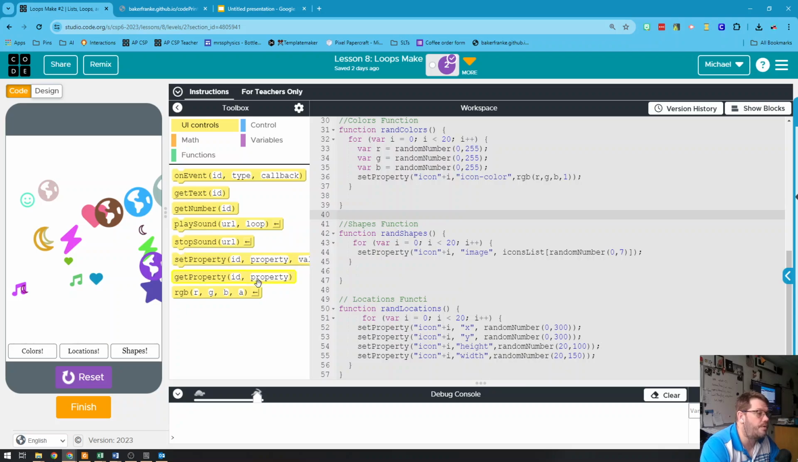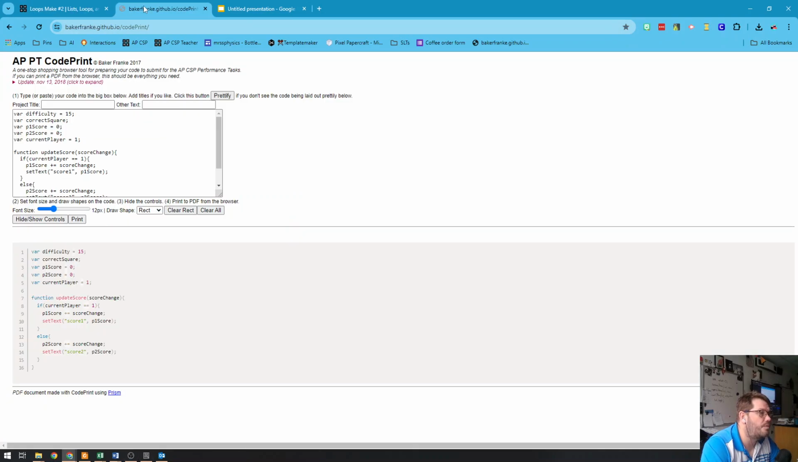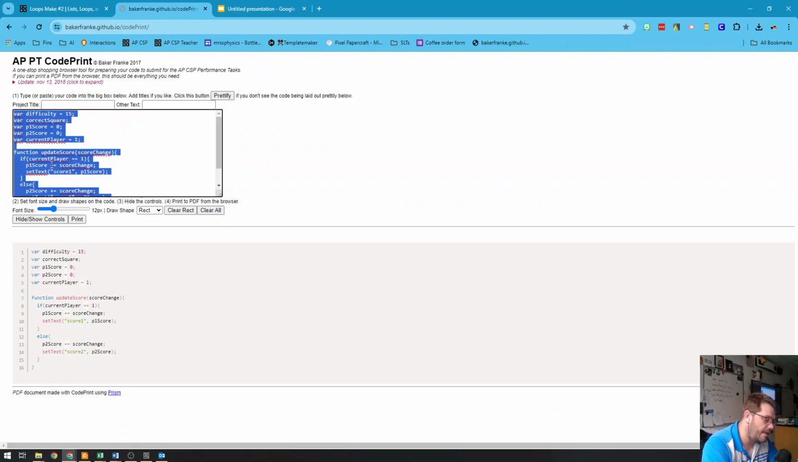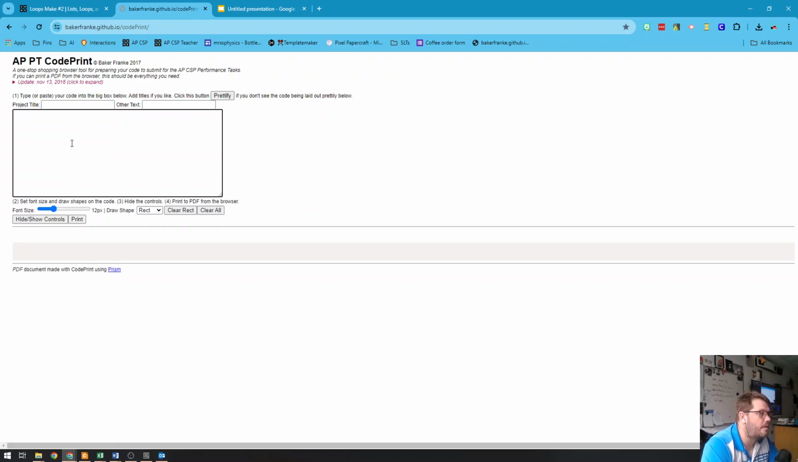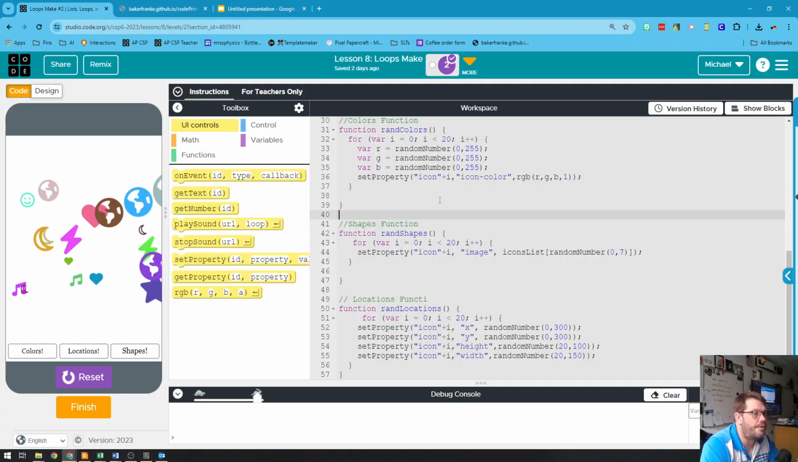So what we're going to do here is, let me go back to the CodePrint. If you notice here, it just starts with some sample text. So what I need to do first is delete it out. If I highlight anywhere in, I hit Control A, and then I'm going to hit Delete to take it out. I'm going to go over to code.org.